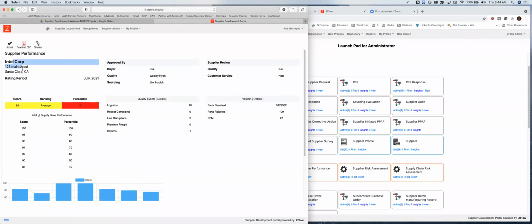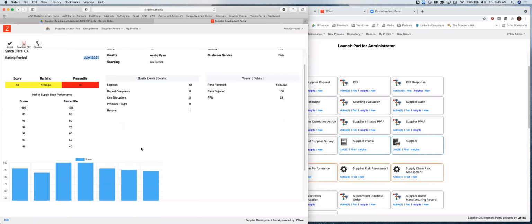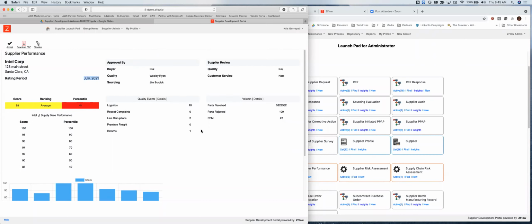Where you provide a report of how you're doing for this month. This is, of course, for July 2021, but this is sent to the supplier automatically. You can send this to suppliers at scale, so they know where they stand in terms of performance for that period.